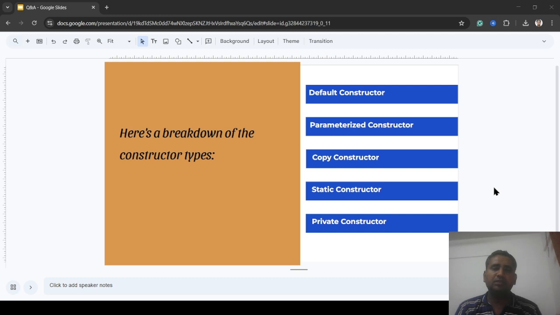The last one is the private constructor. A private constructor prevents direct instantiation of a class from outside the class. It is often used in situations where you want to control object creation, such as the singleton pattern, where only one instance of the class is allowed. Or we can use the private constructor in the case of factory patterns as well. So these are the types of constructors that we have learned about in depth.